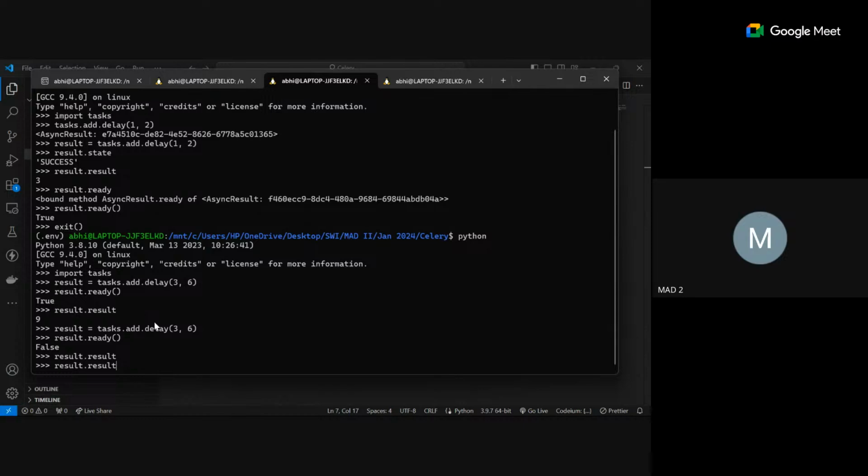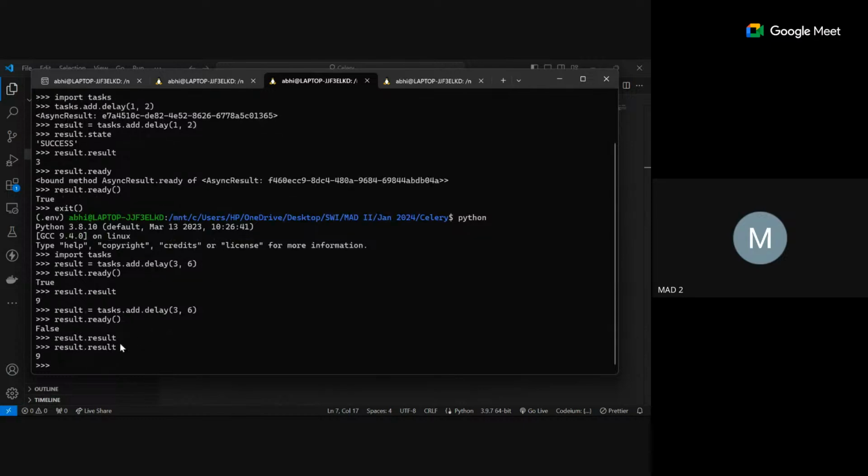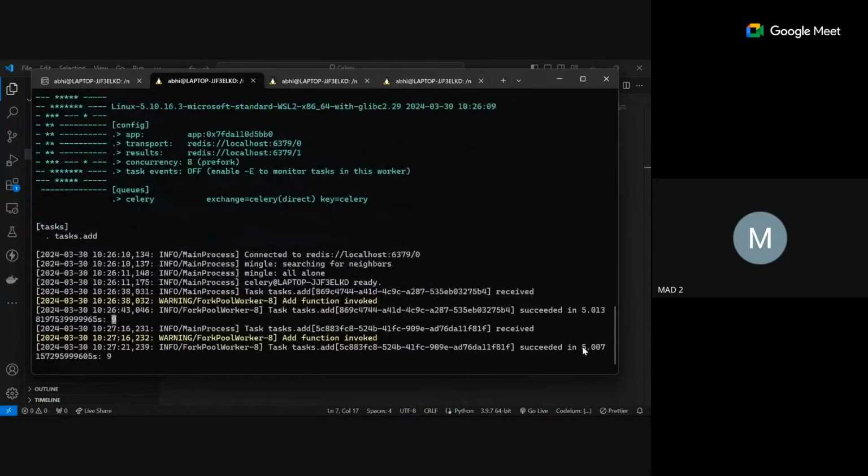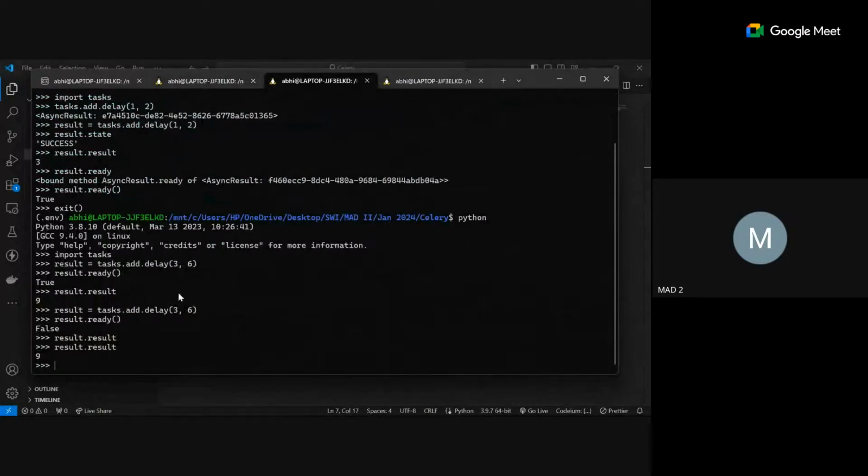Okay, and now if I do that, it should be able to give us the result. It is 9, because this task would have taken 5.007 seconds to complete the execution, and as the output we are getting 9. So I hope you are able to see how we are able to dispatch the tasks to the Celery system.